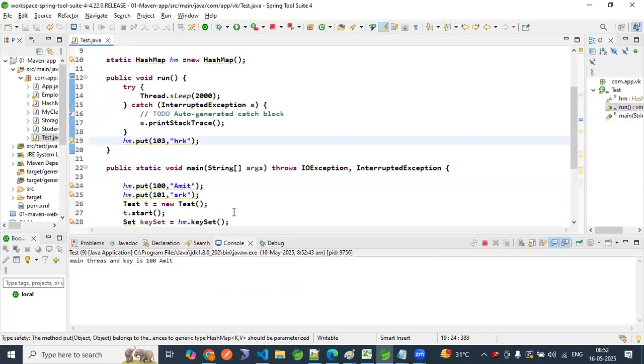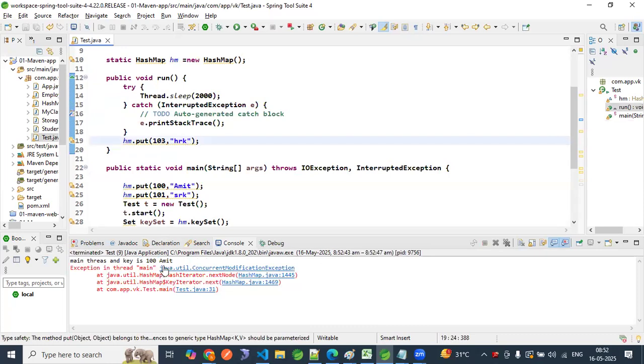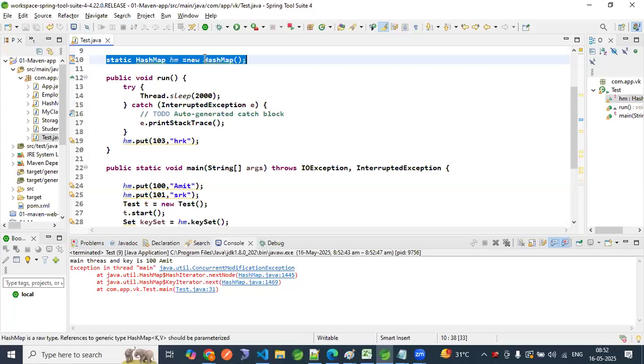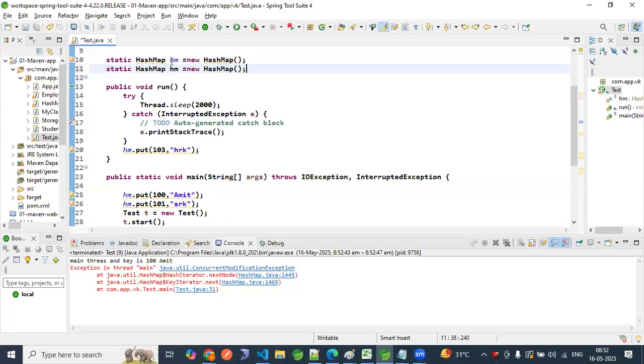See, concurrent modification exception. I will comment and use ConcurrentHashMap. Let me comment this line and just use concurrent.